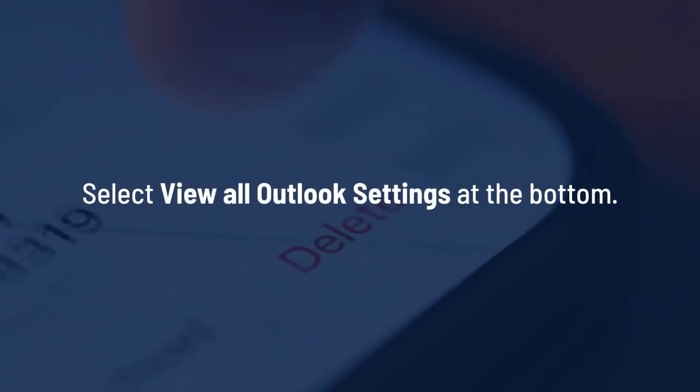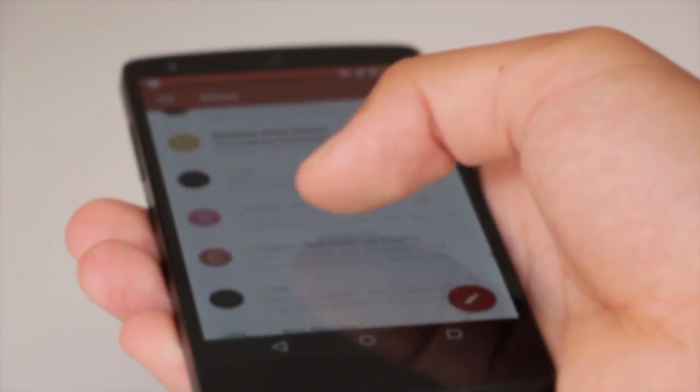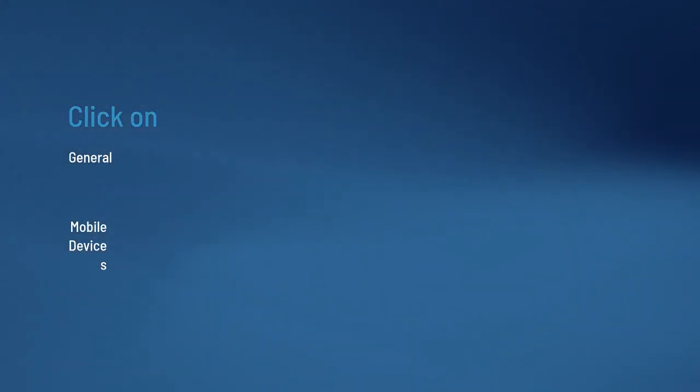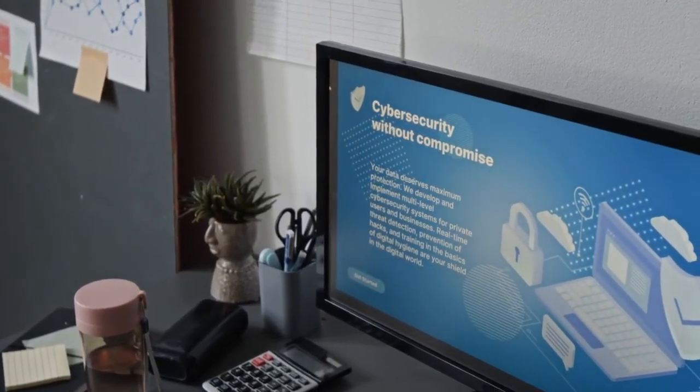From there, select the option for View All Outlook Settings at the bottom. A new window will appear with several categories on the left side. Click on General and then choose Mobile Devices from the list. You should see a button or link that says Get the app or Add a device.